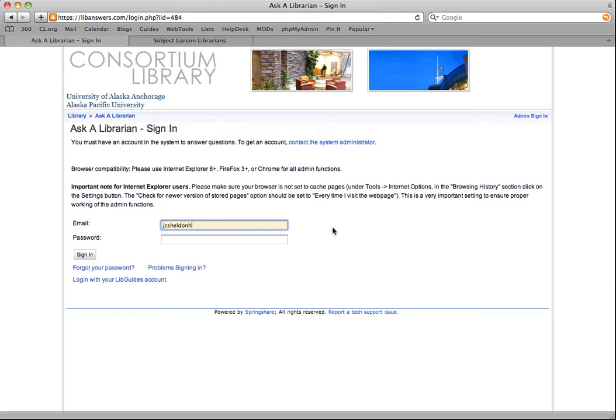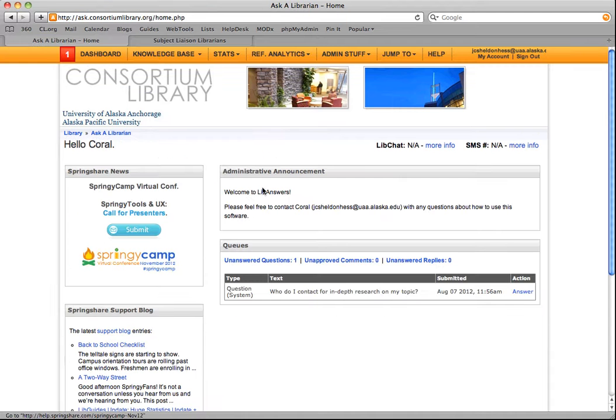And of course, if you haven't used LibGuides, you will want to get in touch with me to set up an account for you. And that's a really quick process. Just let me know. So you sign in. This is the screen that you see.